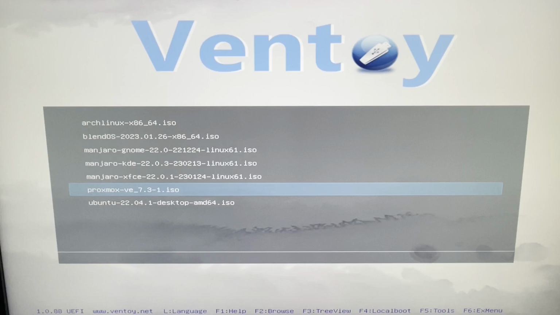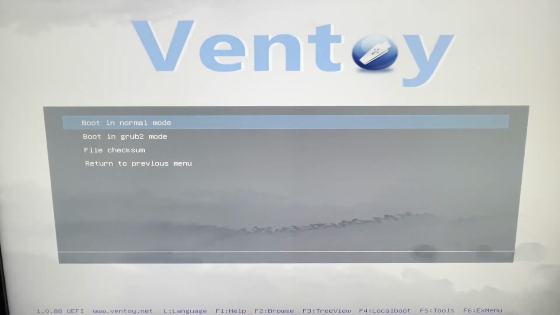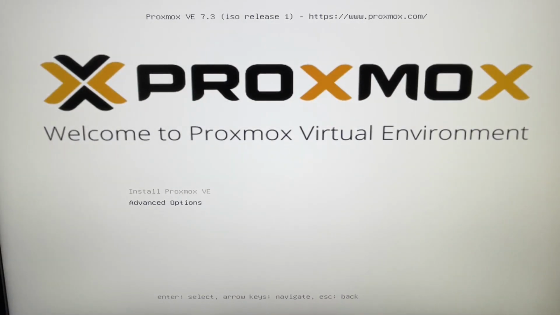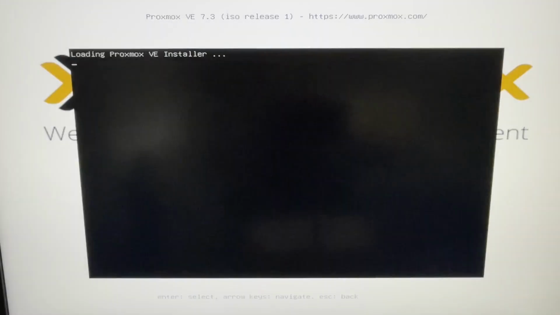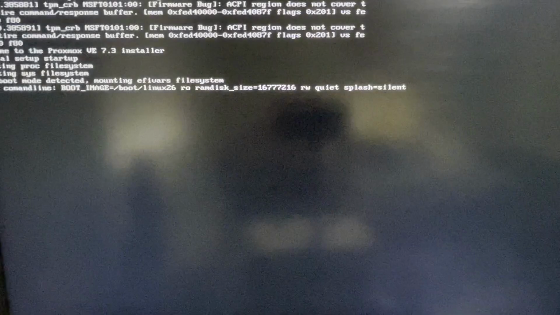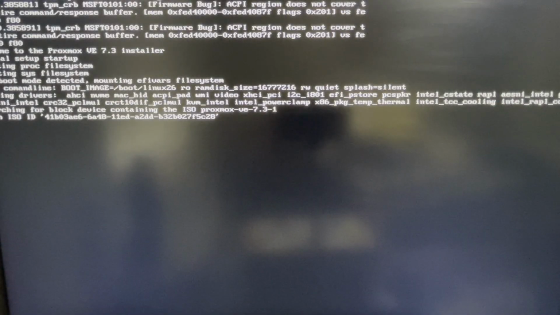And once I choose Proxmox, we'll go ahead and boot into that ISO, and we'll choose boot into normal mode. And here we have the initial screen. You can use the up and down arrow to choose. You want to choose to install. And we'll go out to a console screen here.